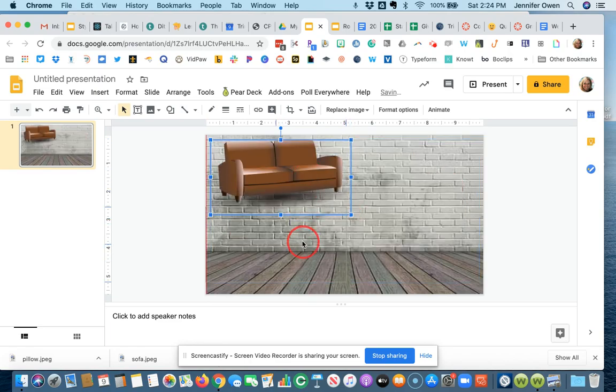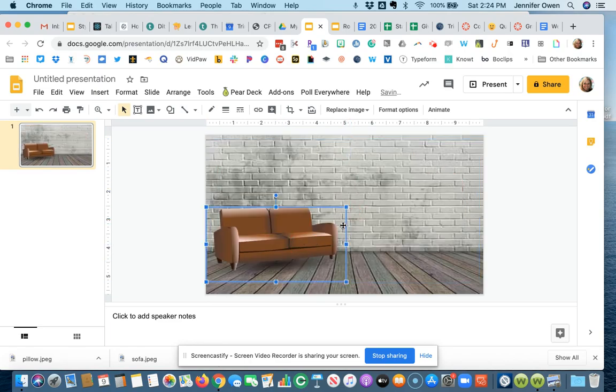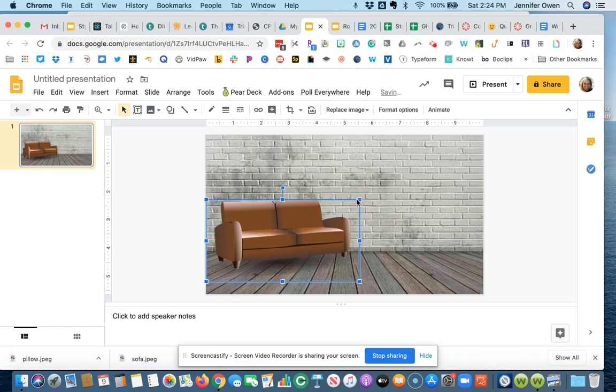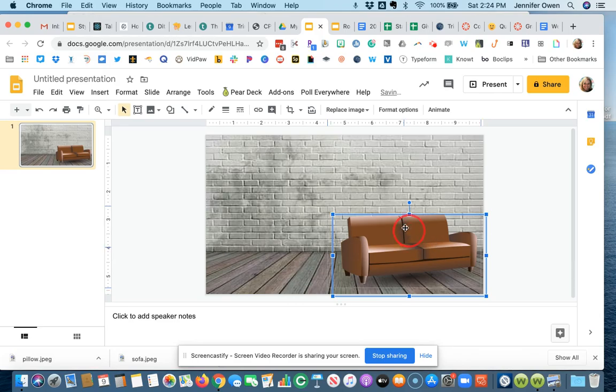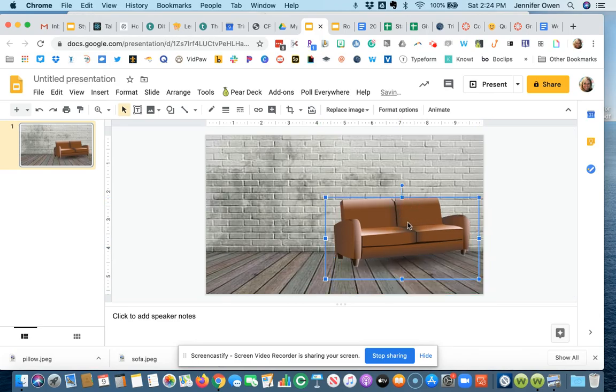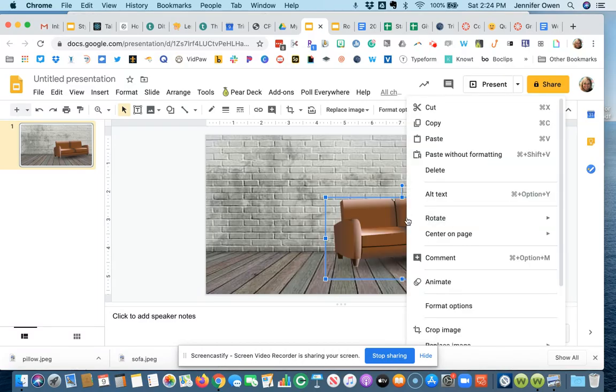This is a nice modern looking couch to go with this modern lofty looking area. And I'm just going to make it whatever size I want it to be and put it wherever I want it to be by clicking and dragging it. Okay, let's see. I like it on this side better, but because it's on this side, I need it to face the opposite direction. So I'm going to right click.